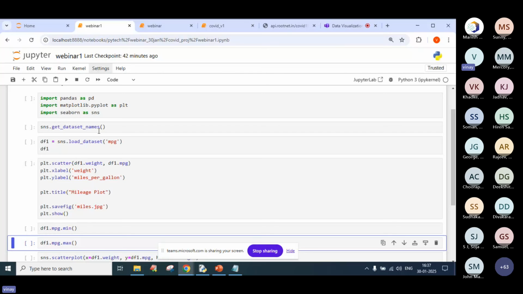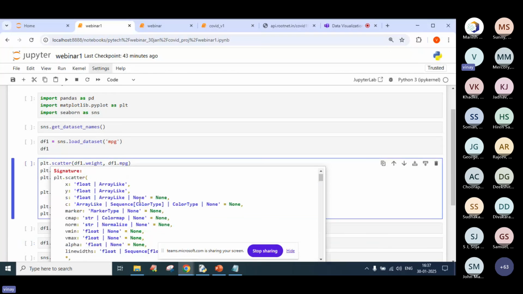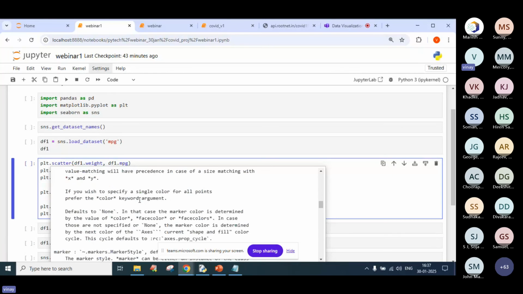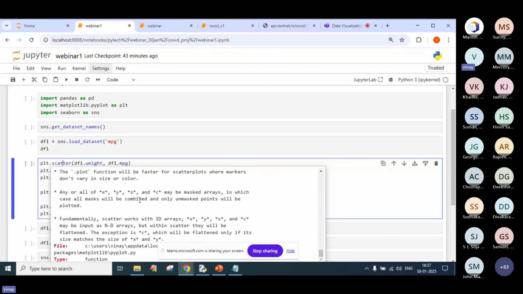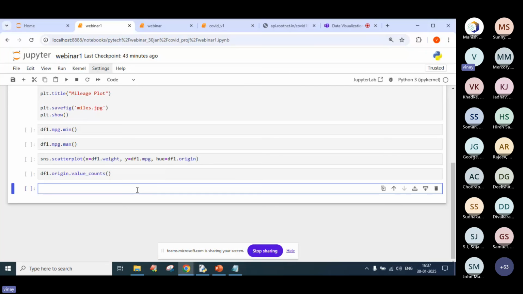You just have to read, for example, here, scatter plot, how it works. I just say shift-tab, I can read the help. In Jupyter Notebook, I can read the help of scatter plot, right? So like this, I can read the help of scatter plot. Now, in terms of line plot in Matplotlib, we can say plt.plot. On the x-axis, let me put weight. On the y-axis, let me put MPG.